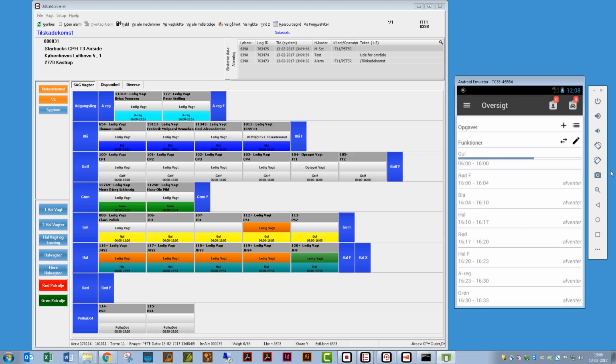Right, now you have the overview here as a guard. At the top, any current tasks, which is currently empty because I'm not assigned to any tasks. Then you have some functions here, what kind of guard function you have. Currently, I'm on this function or work shift, GUL, which is yellow in Danish. My shift lasts from 6 o'clock this morning to 4 o'clock in the PM.